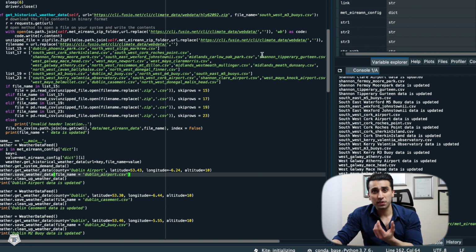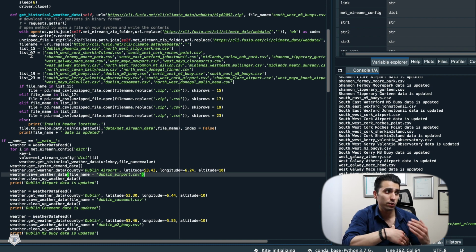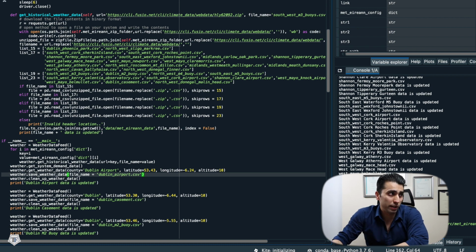And that's how I'm actually saving that file. Once I've saved that file, as I've talked about before, each file, depending on what location we are going after, has the data starting from row 15 or 17 or 19 or 23. So what I did was I created these 4 lists, and I gave them file names which are exactly as they are within the bucket.